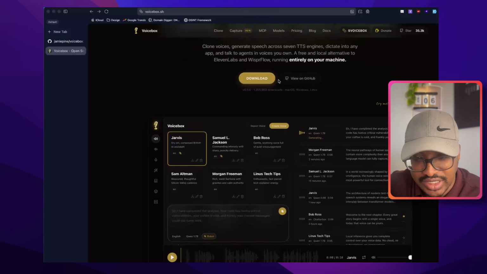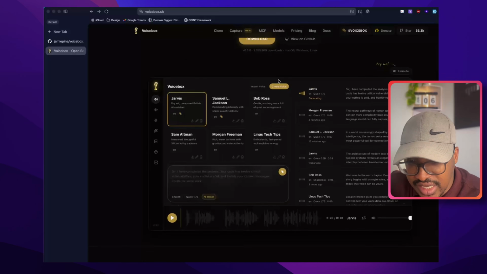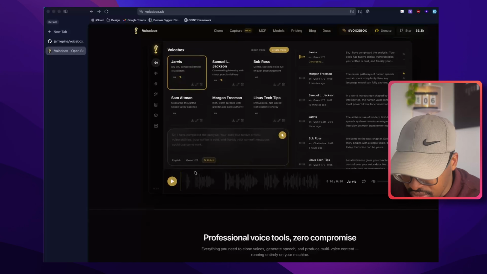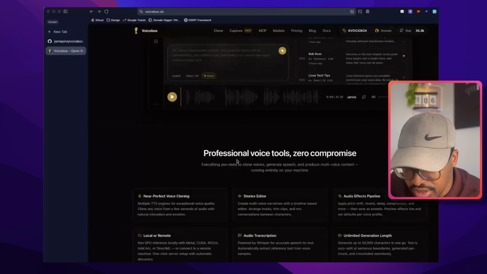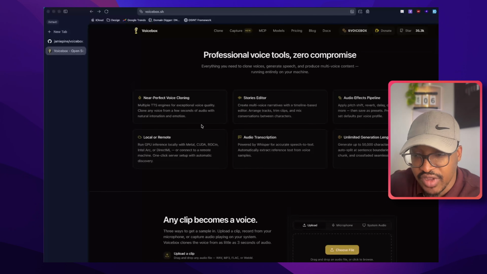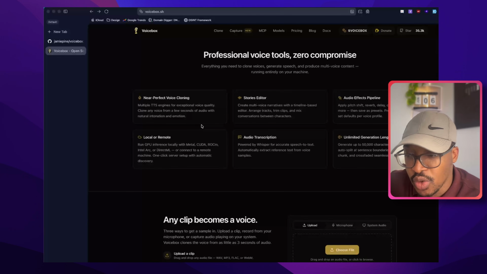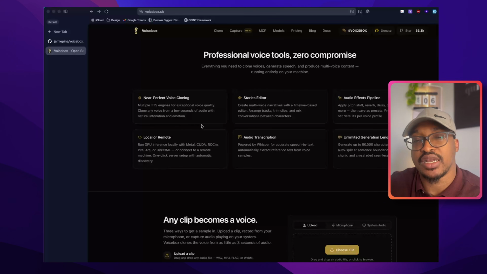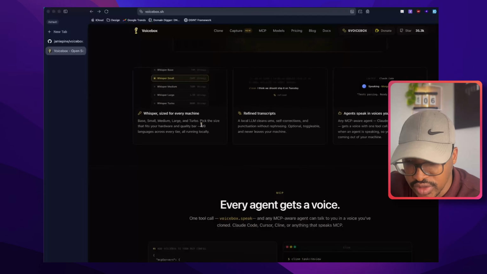Let's just take a look at what the tool looks like. If you scroll down, you're going to see this is the interface, this is what it looks like. Nice looking. Is it interactive? I don't think so, I think it's just an image. Okay, you can see some of the features here: near perfect cloning, voice cloning, story editor, audio effects pipeline, local or remote, audio transcriptions, unlimited generation. Now, that's the important part because if you use paid tools like 11 Labs, you are limited by how much text or length of text you can generate. So if you scroll down, there are loads of features here.